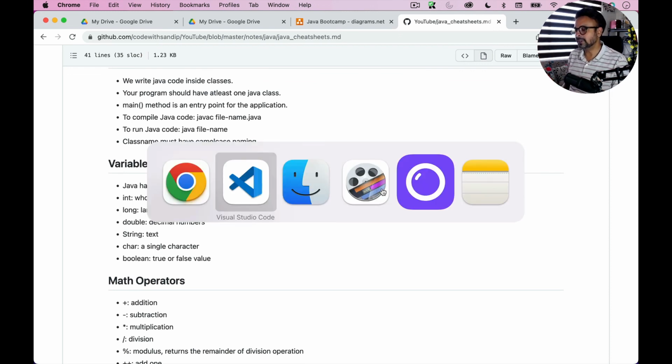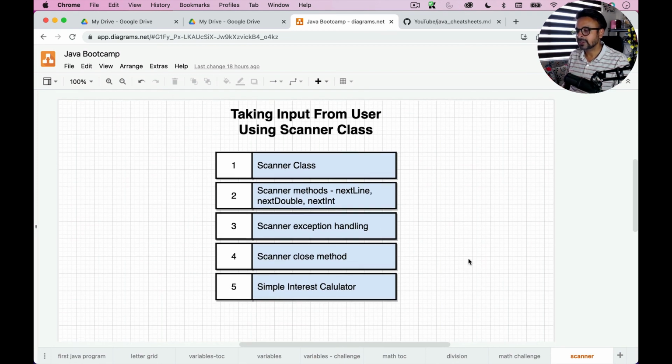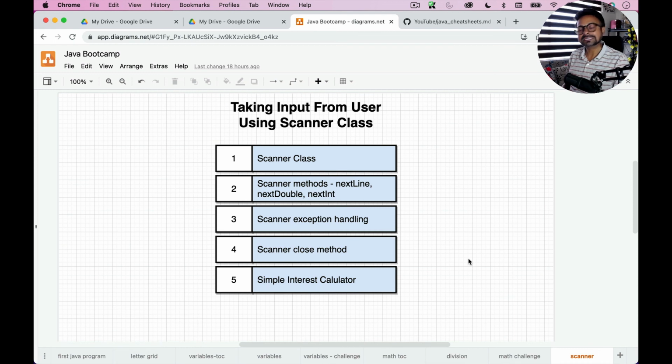Okay, so I'm going to stop here. Hopefully, I've covered the Scanner. So quickly recap: how to take input from the user using the Scanner class. We can use the nextLine, nextDouble, nextInt methods. There are other methods also which you can explore by googling. Scanner exception handling: if the user has entered a wrong value, it's going to throw an exception. We can close the Scanner using the close method, and we have created a very nice, simple, interactive simple interest calculator using Java and the Scanner class.